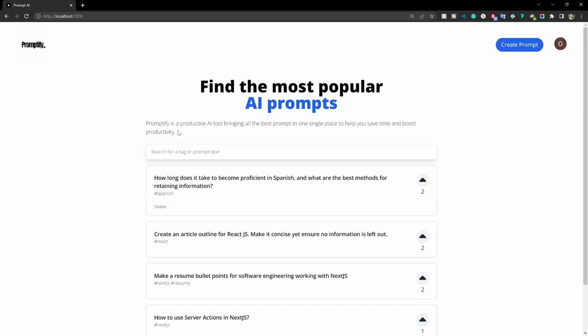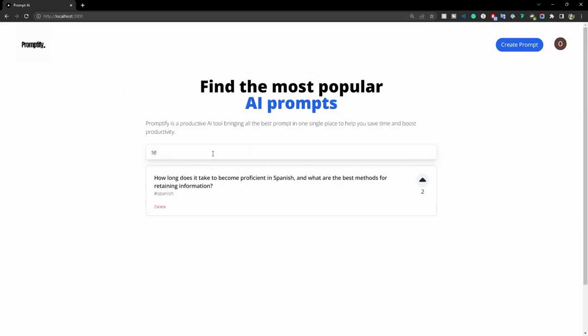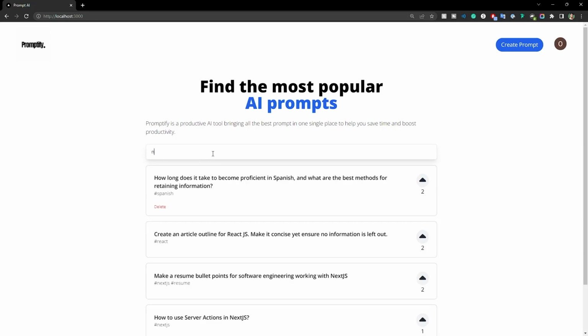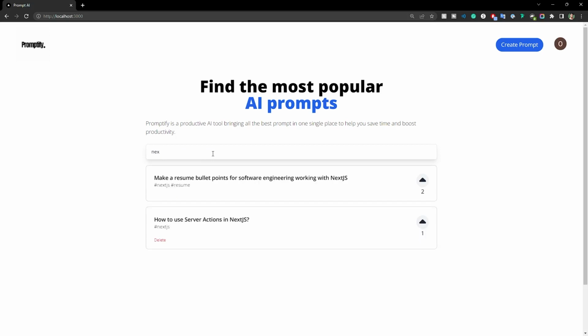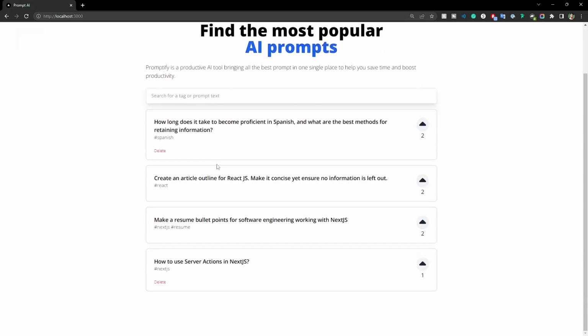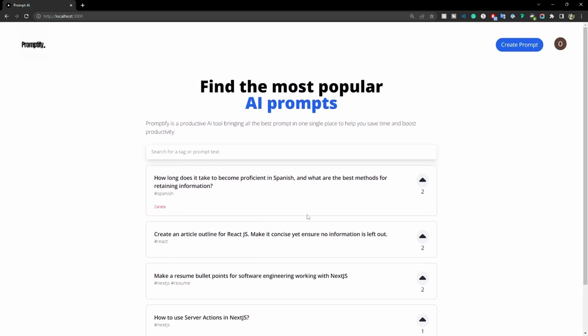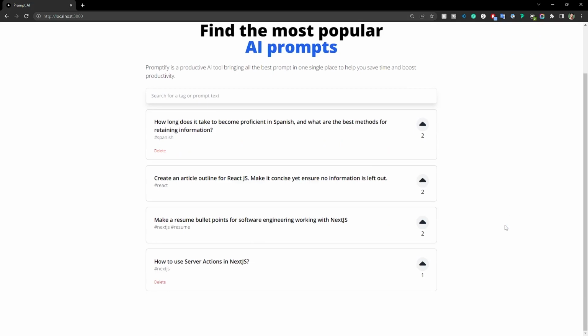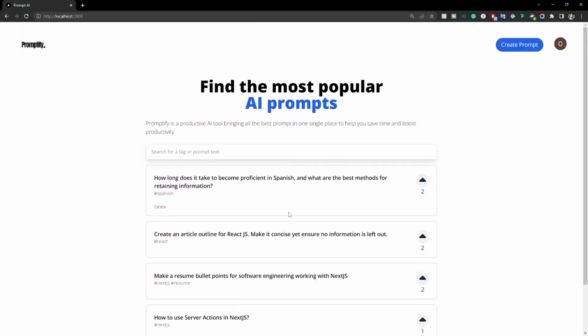And here you can see we have a search bar. We can search different prompts from here. We can do Next.js and it shows up the Next.js prompt. So really nice feature. And also we have prompts in here. You can upvote this prompt. You can downvote this prompt. It's working pretty dynamically. And you have your own prompt. So your own prompt will have something called delete. So you can delete this prompt if you want. You click on it, it will go away.